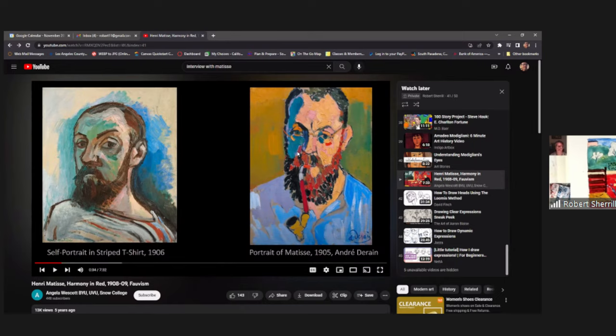But if you just put your eyes on it, you can see the lights and shadows. So he's achieving form, but this is the kind of color you never would have seen in academic painting. You just don't see this. Academic painting is much more muted.